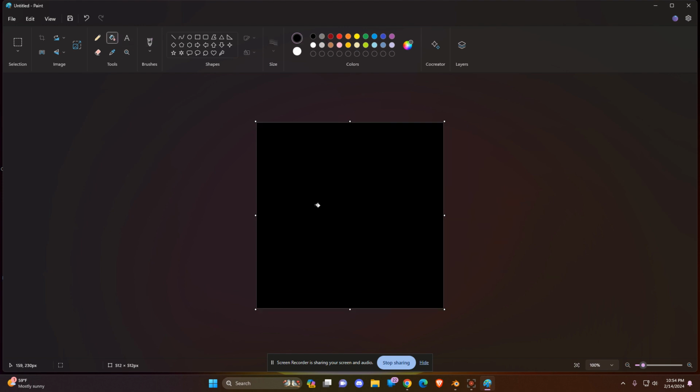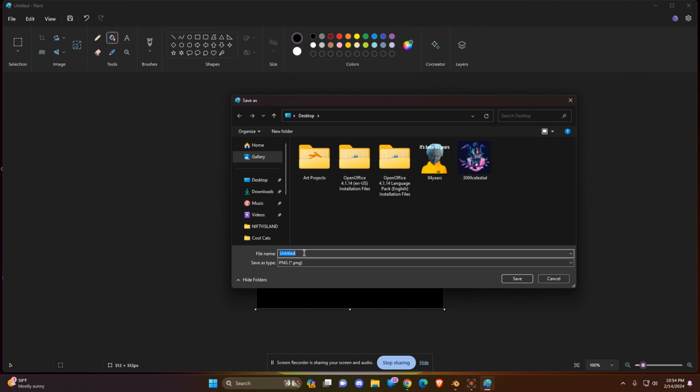And what we're going to do is fill the default square with a black color. So black's already selected. We'll just fill it. And we're going to save this. We're already done with this one. Save it as PNG and call it alpha 1.